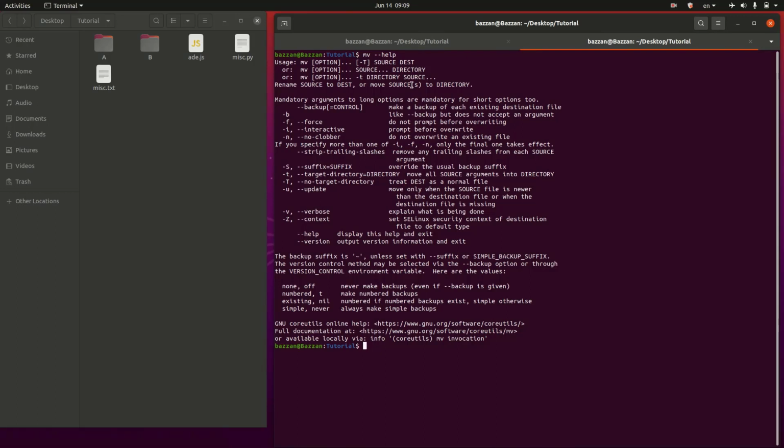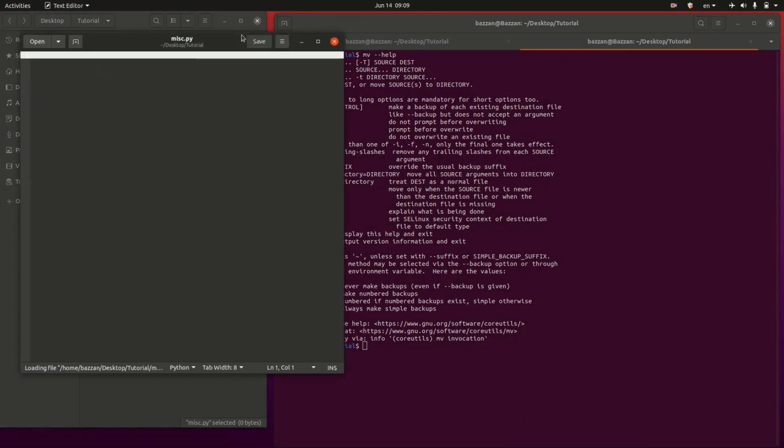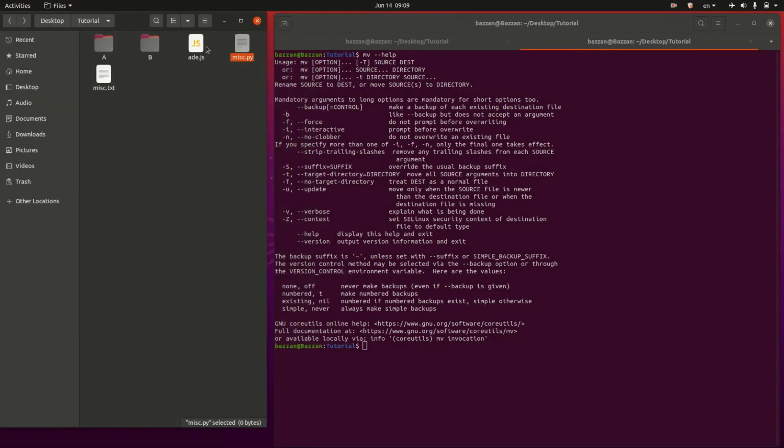So now we have ade.js and we have misc.py, right? misc.py is an empty file, excuse me, ade.js is an empty file. Now what we want to do is rename ade.js into misc.py. I want to rename misc.py into ade.js. So how do we know them from each other?